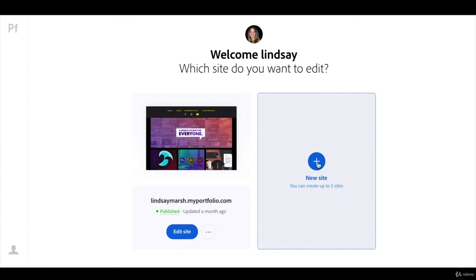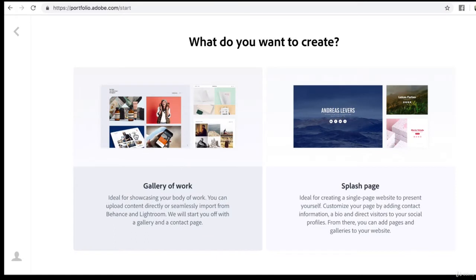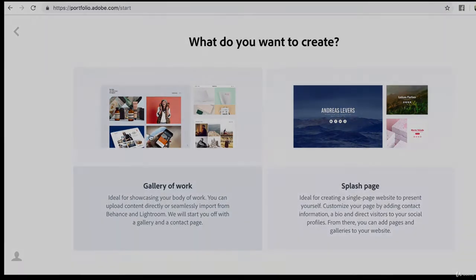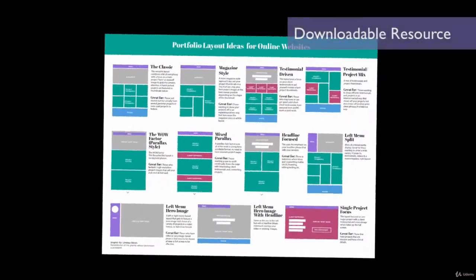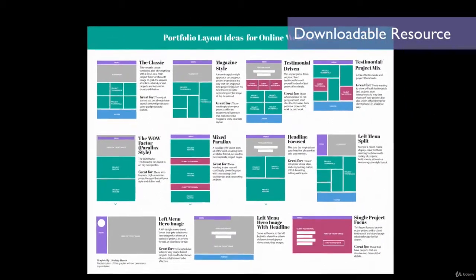So we're going to create a new site. I already have my portfolio loaded there. We're going to go ahead and create a new site. I'm going to click on the gallery of work because we really want to show off all of our stuff. And this is where it's great to sketch out your layout, have a layout plan, and look at that downloadable resource to get some ideas of some basic layouts.